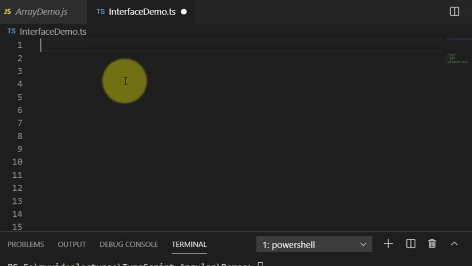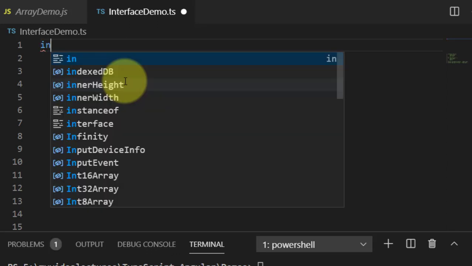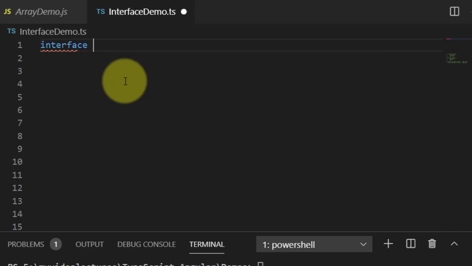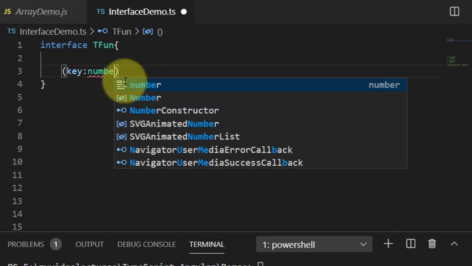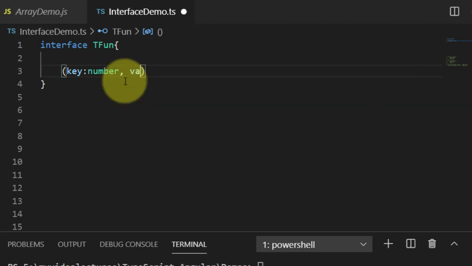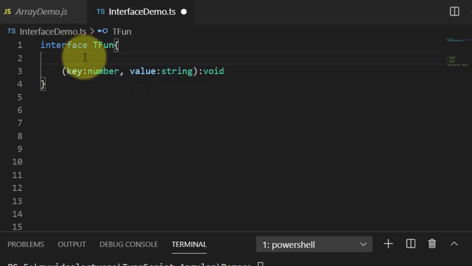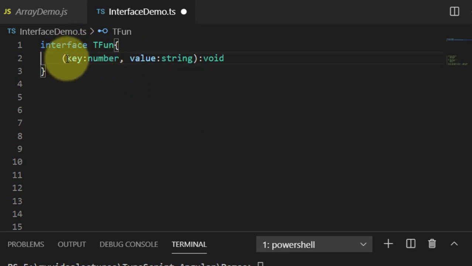Let's see the example of an interface as a function type. So I declare an interface for a type function, and here I give the prototype structure for a function. Suppose key is a type of number, so one parameter, and value, suppose I give a type of string, and the function return type should be suppose void. So I set one rule for function. Function should have 2 parameters, key and value, and return type should be void.